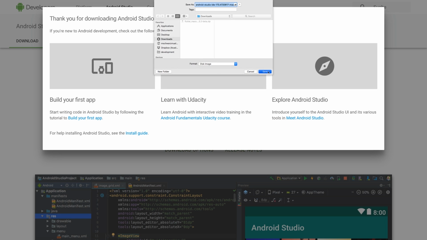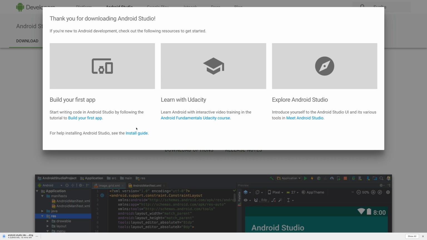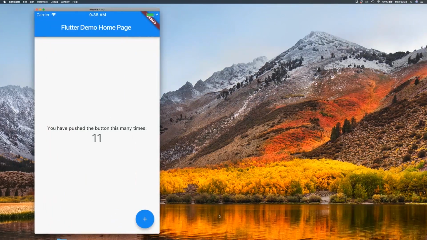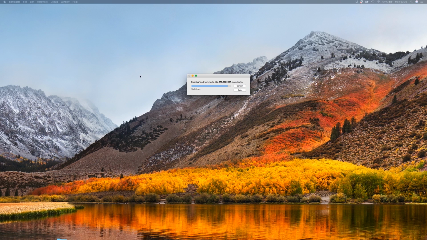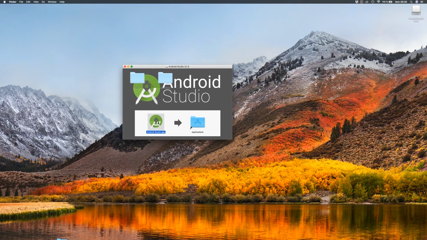Store this in any folder of your choice. And this again is a little bit of a bigger file, so let's wait for this to finish before we continue. Now the download did finish. You can then simply execute that file and it will launch an installer for you. Let me also close the iOS simulator here. Now that Android Studio installer is pretty straightforward on Mac. Just drag that into that applications folder.